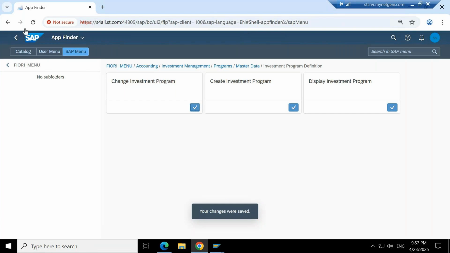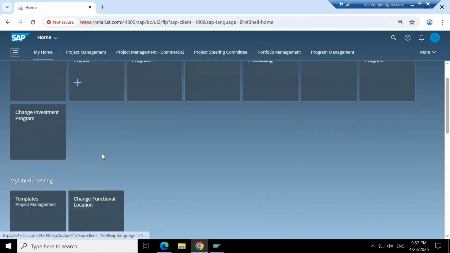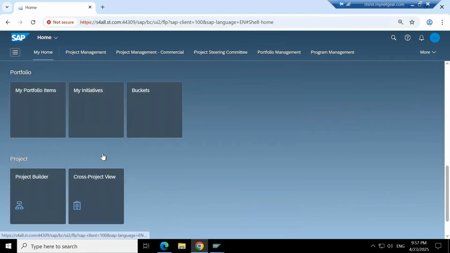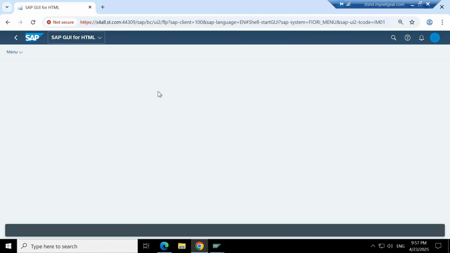Okay, now let us go back to my home, let me see this portfolio project. Here, create investment program, similar display investment program, change investment program. When I click here on create investment program, it is taking me to the same transaction which I was executing through GUI. So let us compare these two transactions.